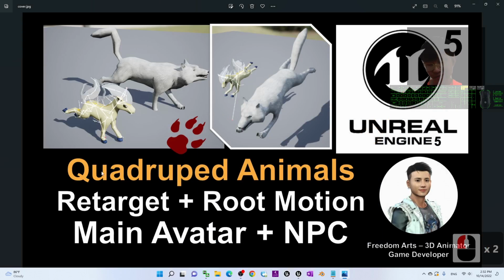I just released a Quadruped Four Leg Animals retargeting system for your Unreal Engine 5. And in this tutorial, I'm going to show you how to use my Freedom retargeting system to retarget any of the Quadruped Four Leg Animals for your Unreal Engine 5 game project. And everything will be done inside the Unreal Engine 5 only.